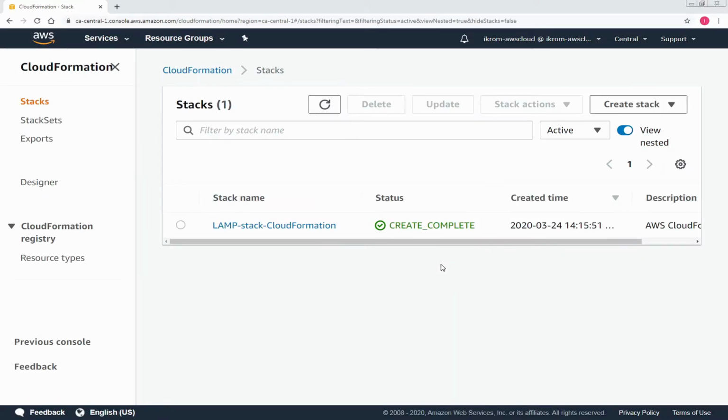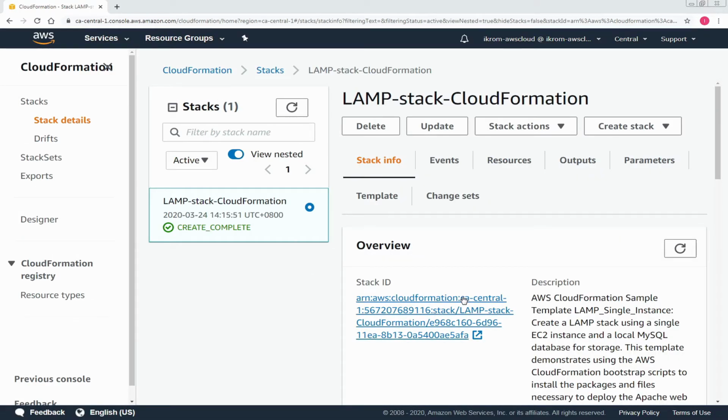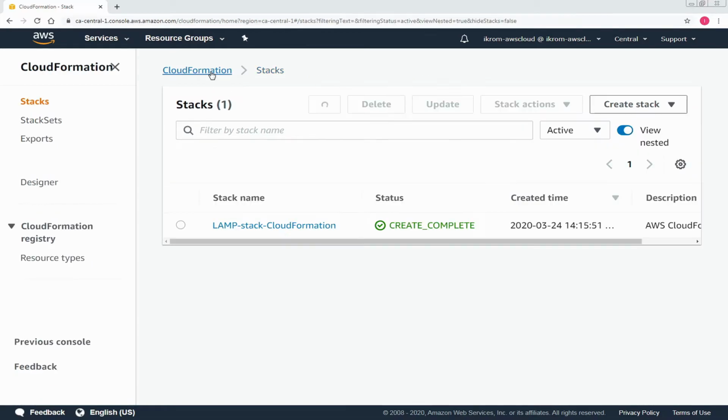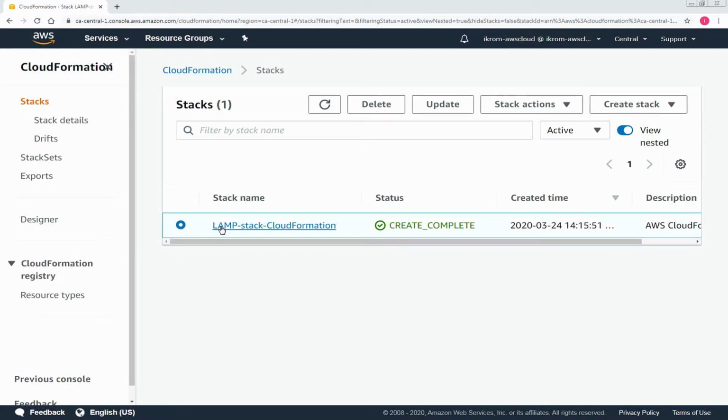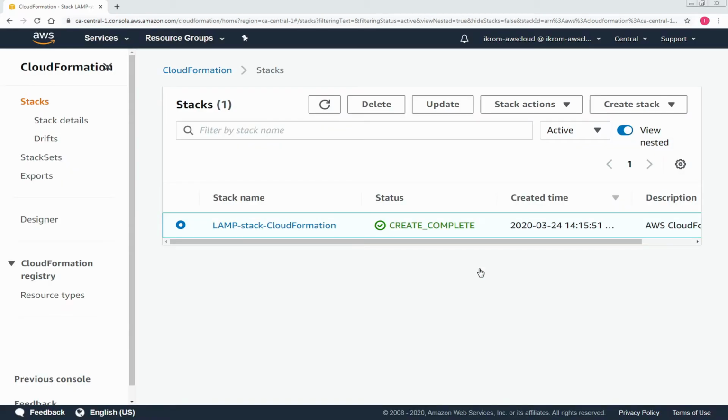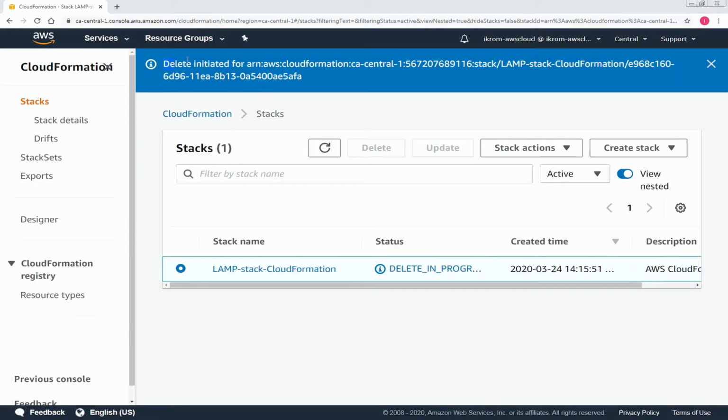So basically that's it. As you can see, it's very easy to use, and it can help you to develop your AWS infrastructure. All right. And if you want to delete this stack, how can you delete it? Well, it's very easy. If you want to delete this stack, you select your stack, in my case it's LAMP stack cloud formation, and you just click on delete, and then you confirm that you want to delete it, and then it says delete initiated.